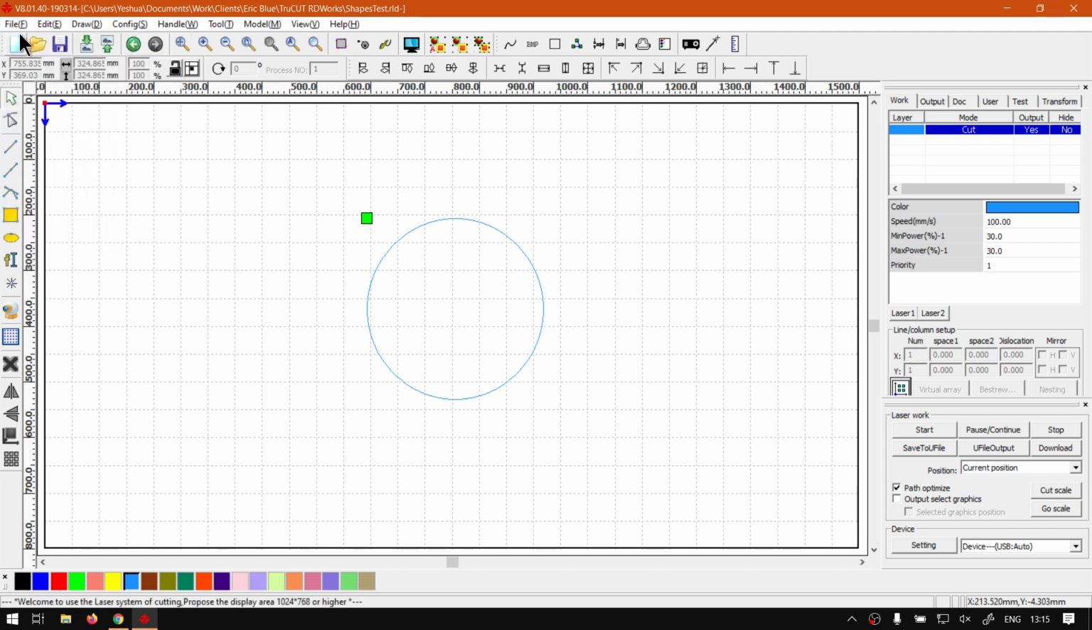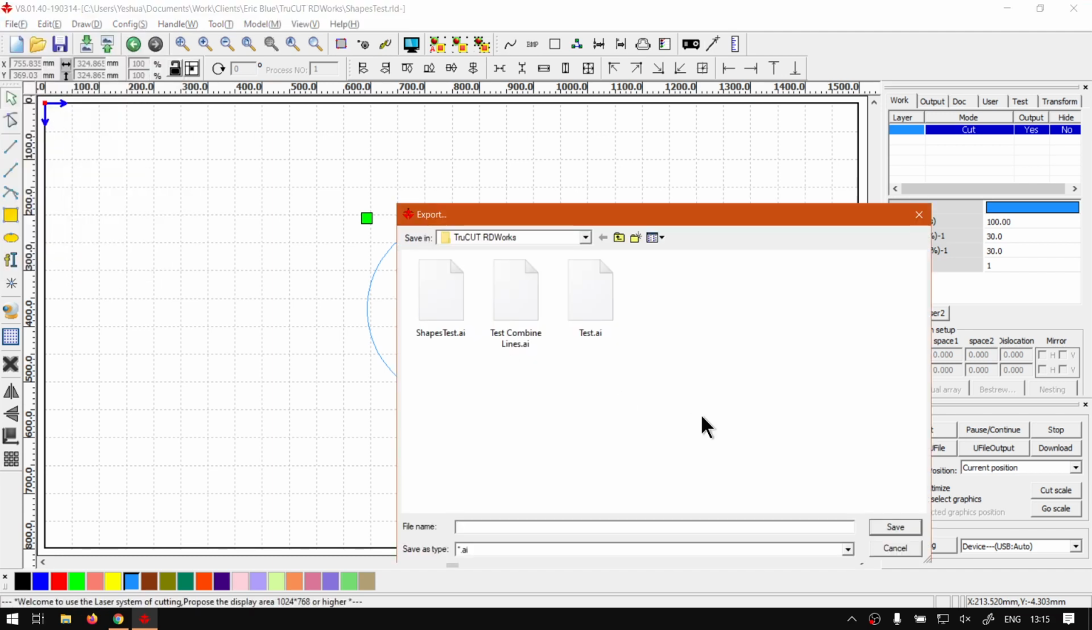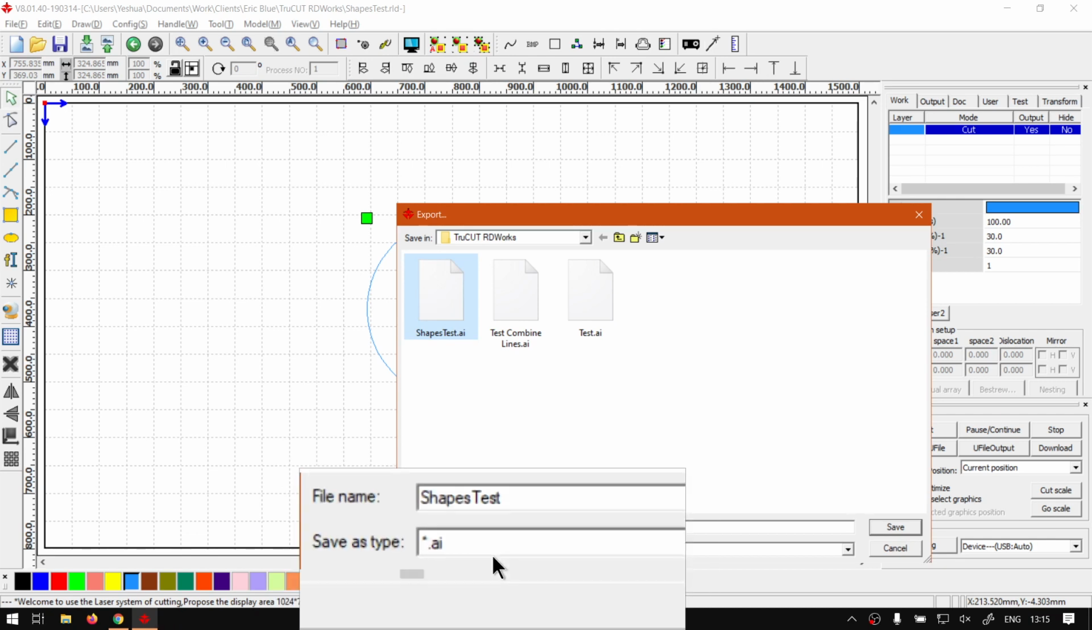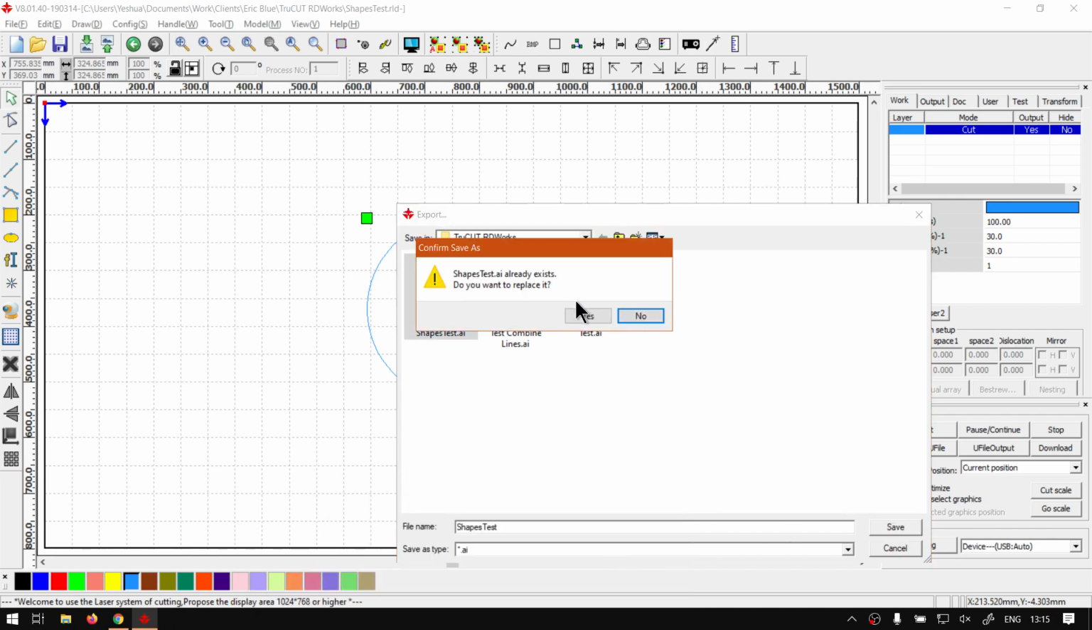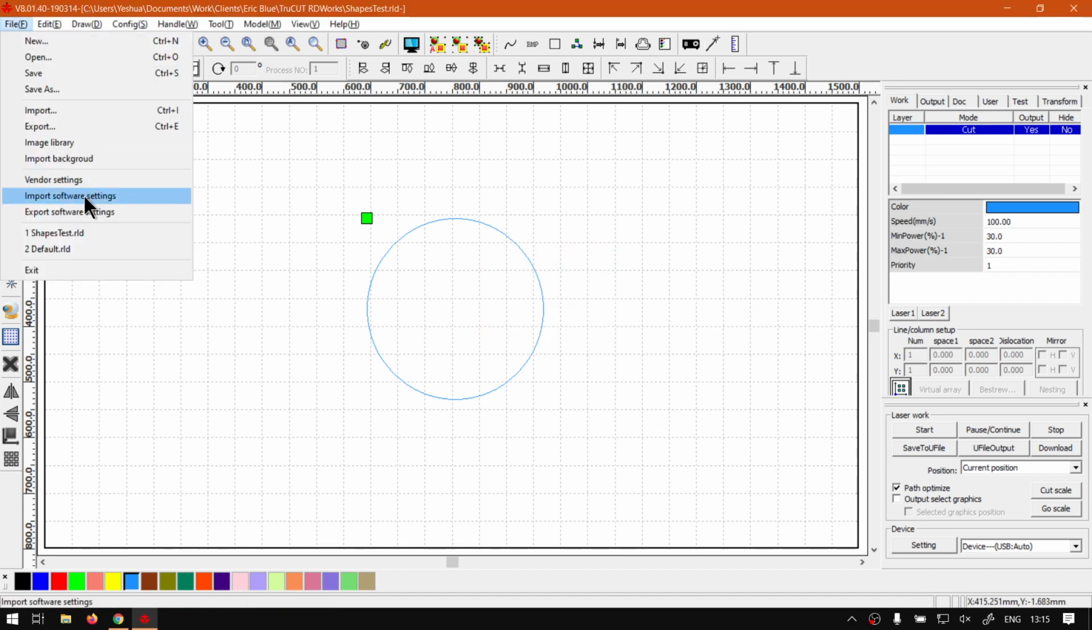I don't need to save it, but I'm going to save it. The more important part is exporting it. So I'm going to go export. Then we call this maybe, yeah, we've got shape test. Export it. It's an AI file, which is rather important. And then we say save. I'm going to replace that. Yes. Saving successful. Great.